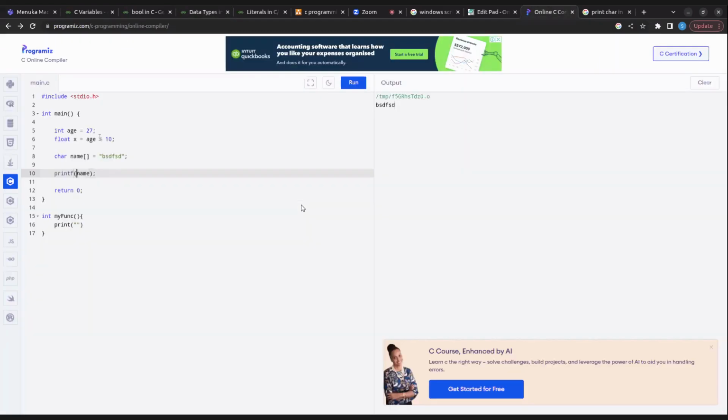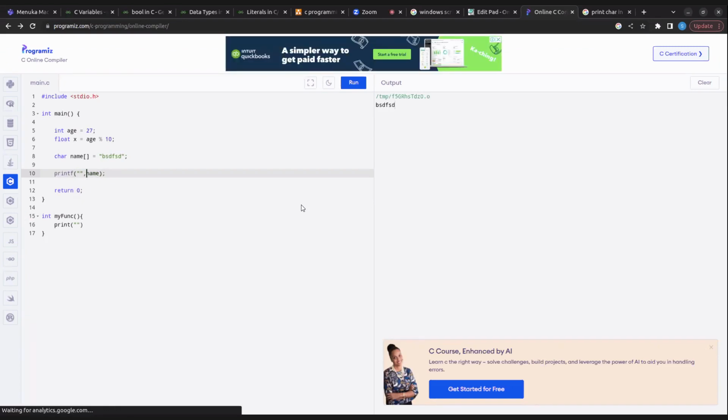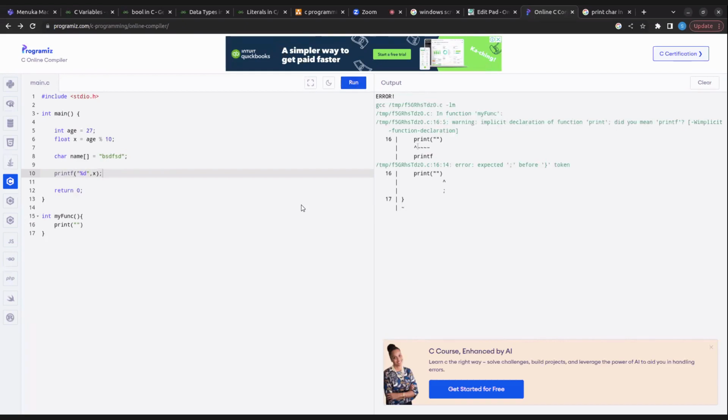You can see I have this float x, and what I'm going to do is use %d and print x. This is the format specifier of integer, and I'm inputting a float number. Let's run it. Let's see. Oh my god, this gives an error. What's this? Implicit declaration of function printf. Do you mean printf? Remove this for now.